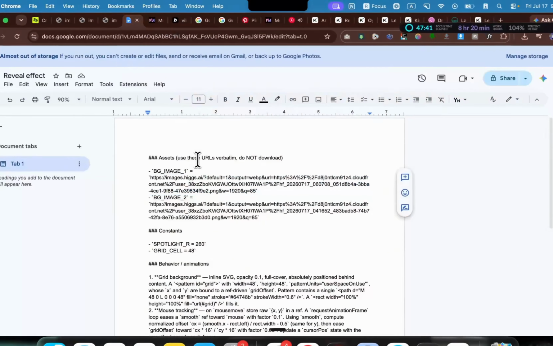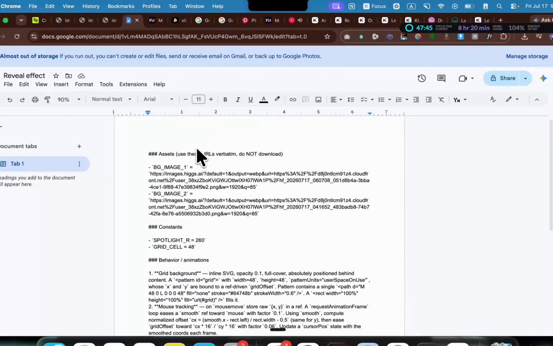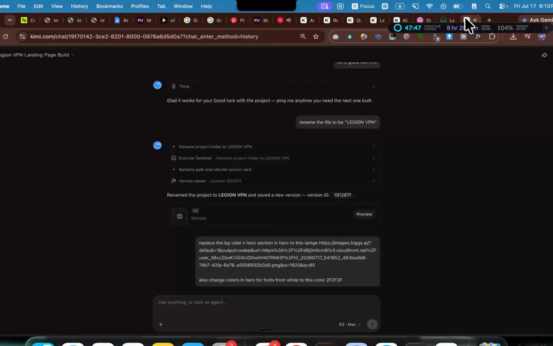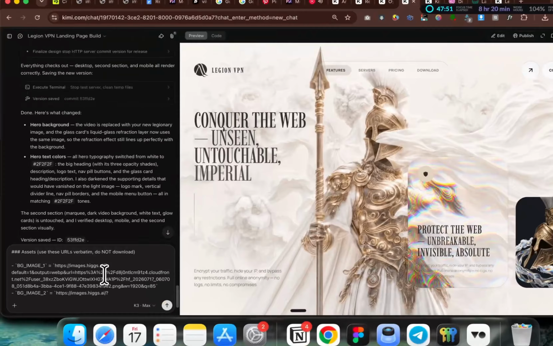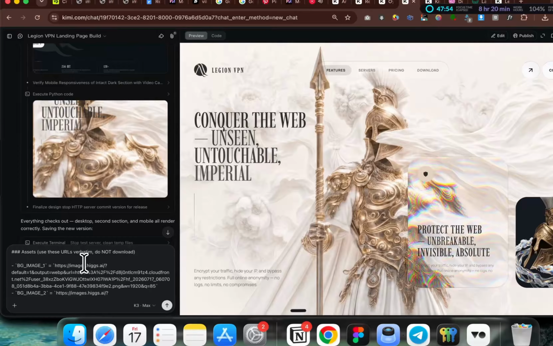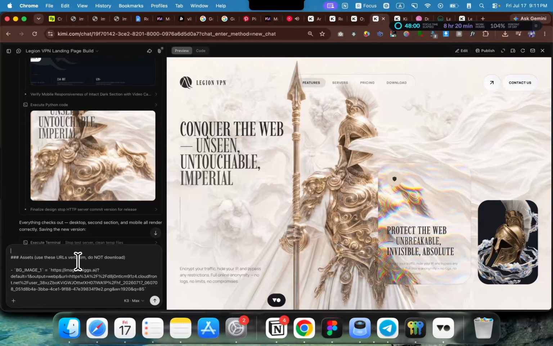So first, let's go to the prompt and just copy this prompt. Just take a screenshot. And now we're going to paste it into Kimi. Where is our file? So let's just paste that, and let's say in the hero section, let's have this mouse hover reveal effect.